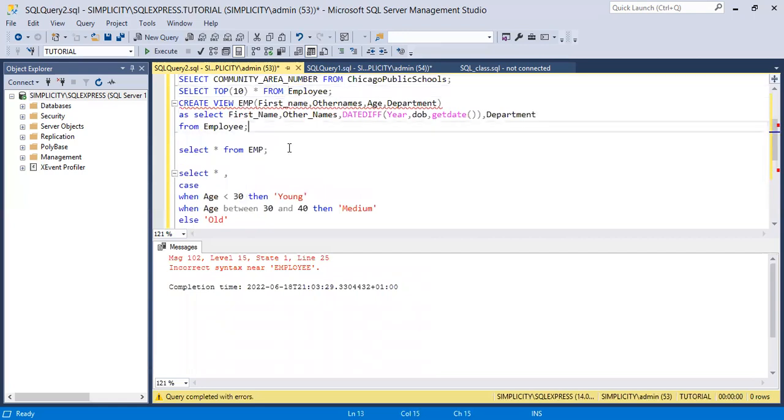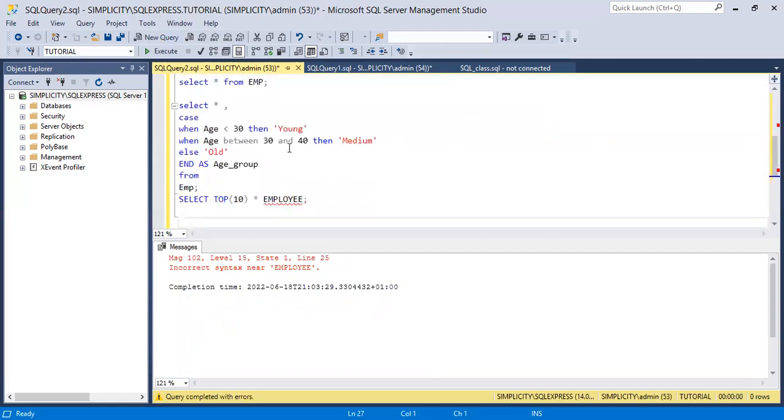Am I having any problem? Is my employee not correct? Select top 10 all from employee. Wow. Oh, I didn't put from. Sorry. From employee. So let's run this.